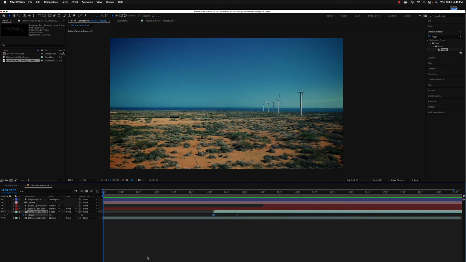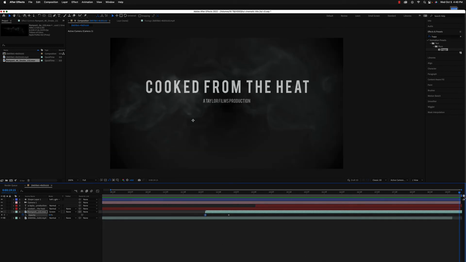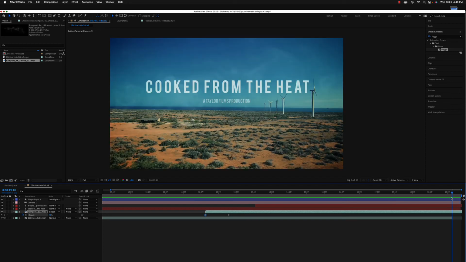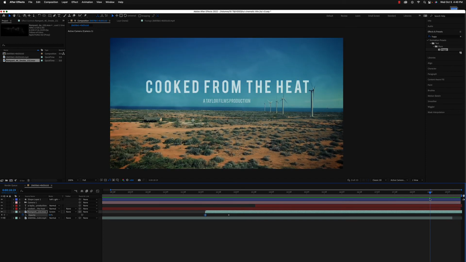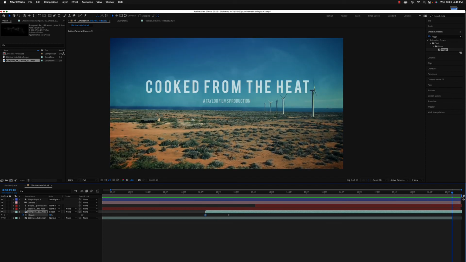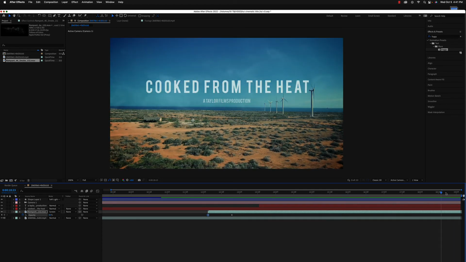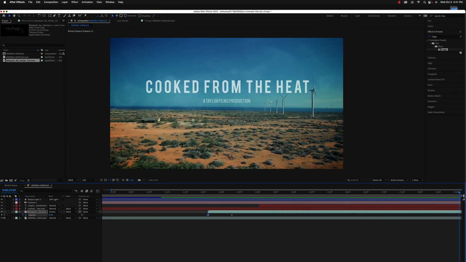Now you'll notice at the end there, I need to trim this down because it's showing a little unwanted clip where my video clip ends. So we'll go ahead and just grab our work bar here and just drag this back a little bit, and then right click and choose Trim Comp to Work Area. There we go. Now we don't have those unwanted frames at the end.